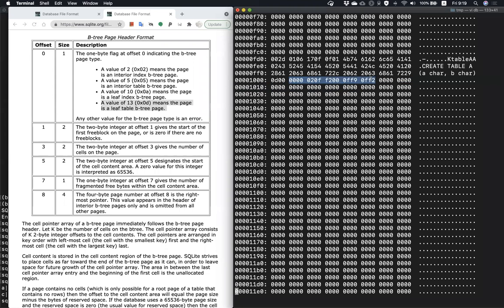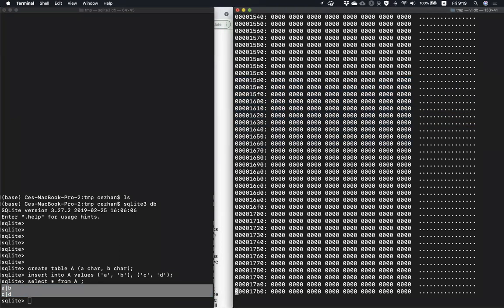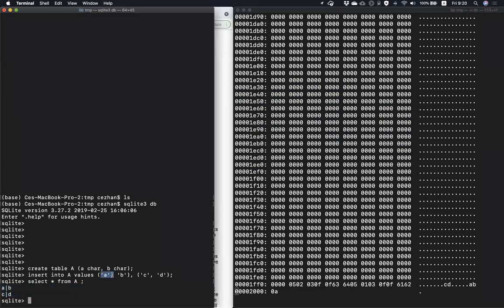And all the other information, for example these two tuples that we just inserted into the relation, is also stored in this page. Usually the database is going to store information from the end of the page to the beginning of the page. As you can see, we inserted two tuples, one is AB, another is CD. You can see that here: 61, 62 is the ASCII of A and B, and also 63 and 64 is the ASCII of C and D.